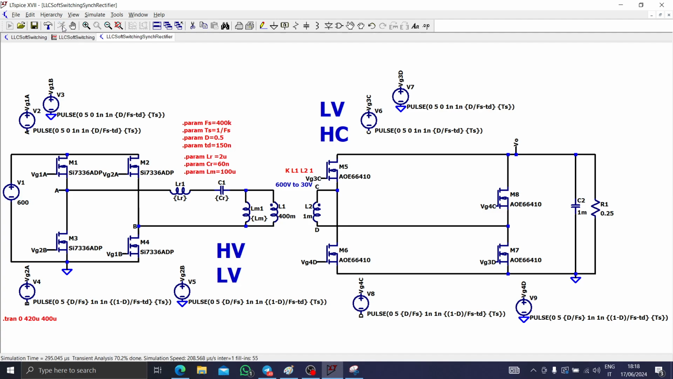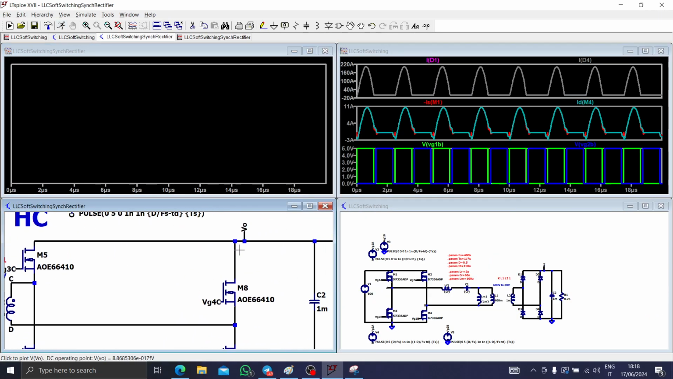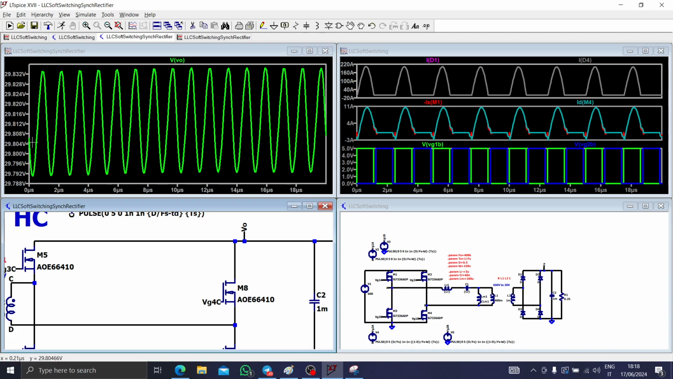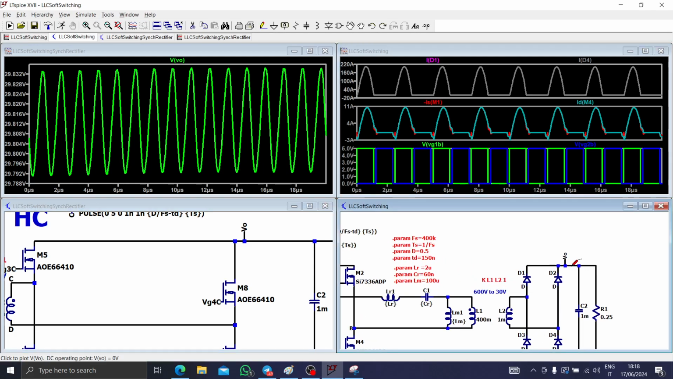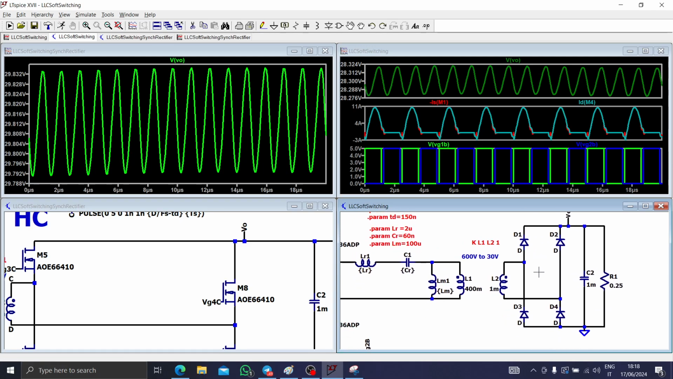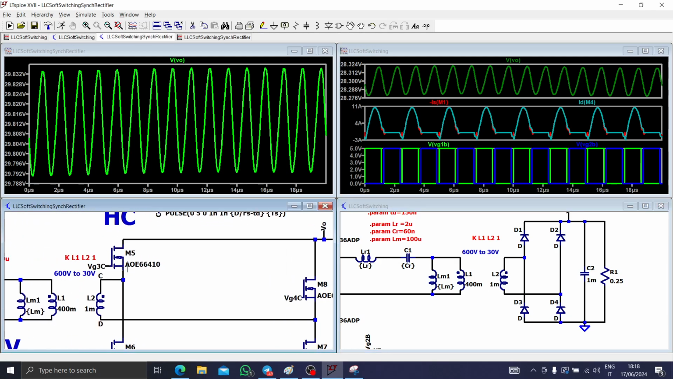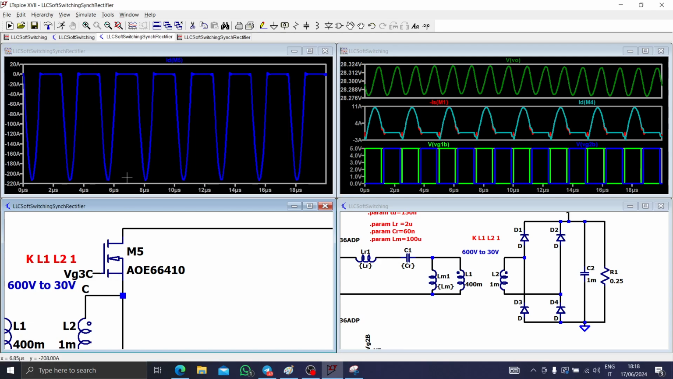Run. Oh, let me check the output voltage. Yes, 29 volts. And as you can see, the output voltage is increased by 1 volt and a half, because I don't have the drop of the diode, which in this case is very high. So this is good. Now let us check the waveform.